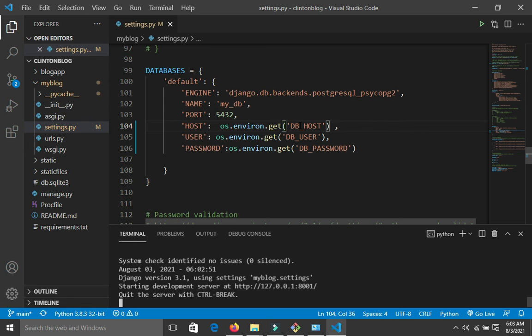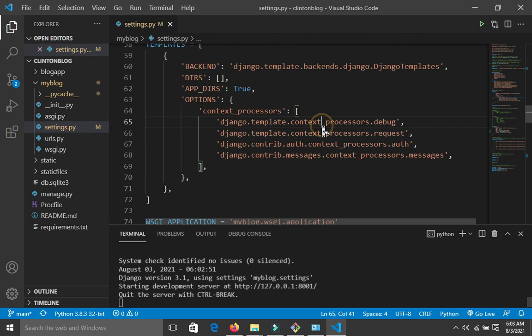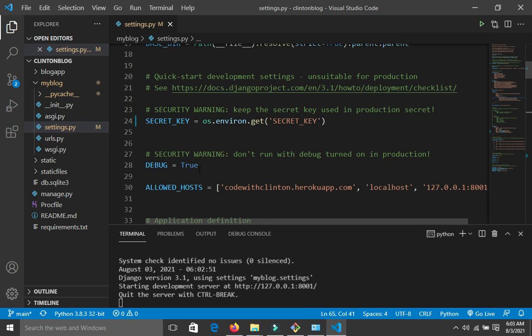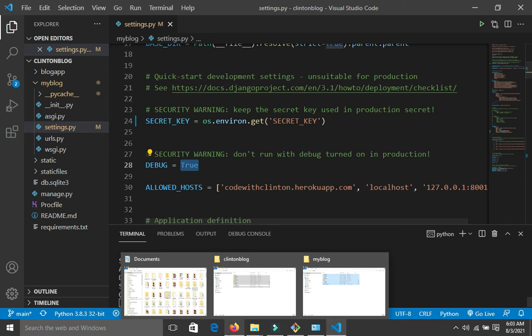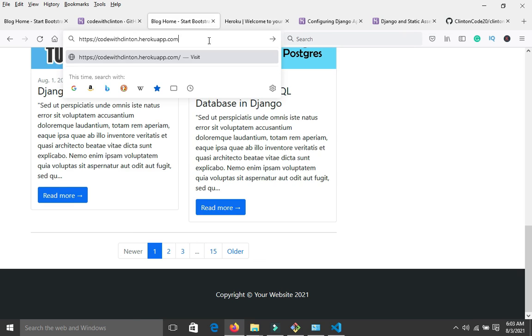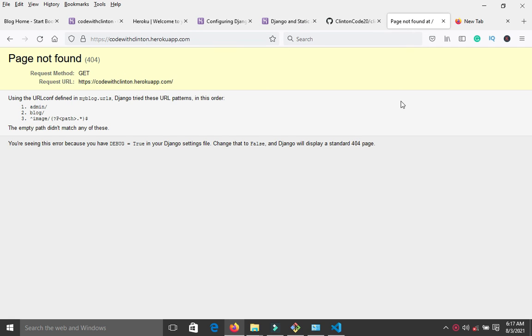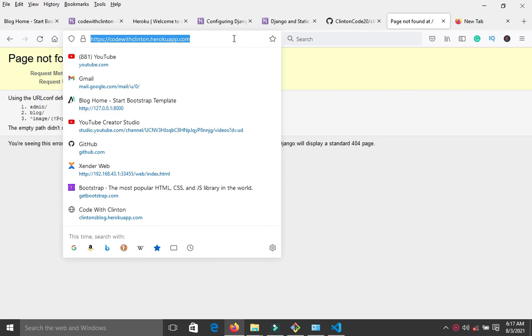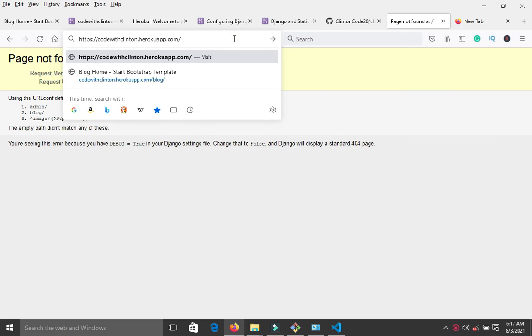So before that, we're going to make one more change here. We're going to set our debug to false. If this is true, for example, something like this, if I remove this blog, remove the blog now, enter. As I said earlier, if our debug is set to true and we are on the wrong URL, for example, you know it should be slash blog, but we are not on slash blog.